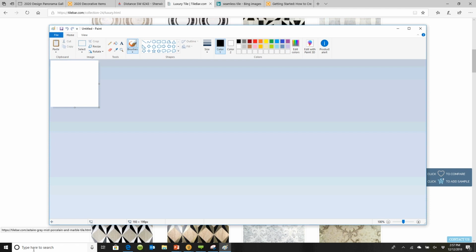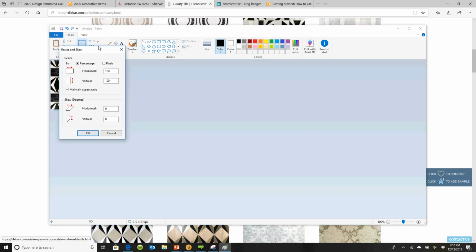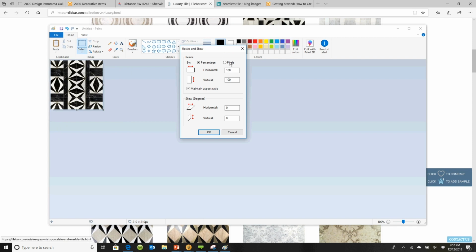You saw me use this a little while ago. If I go into Paint I can say paste. There's my tile. And if I needed to, I could resize. This will allow me to change the number of pixels in the tile. For instance, this is pretty good. The way this is set up, this is good. It's repeatable. But if it were not, I can make changes to it.